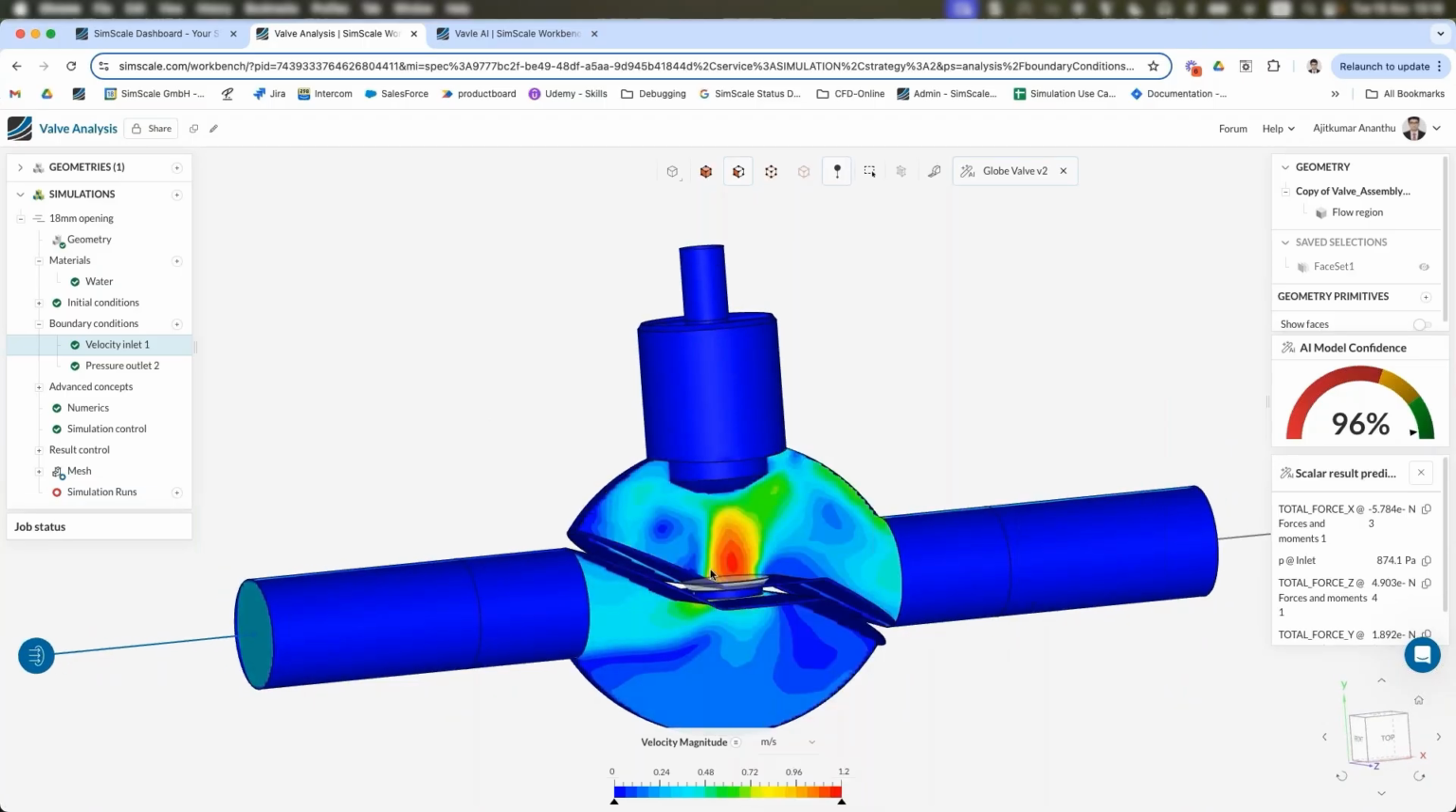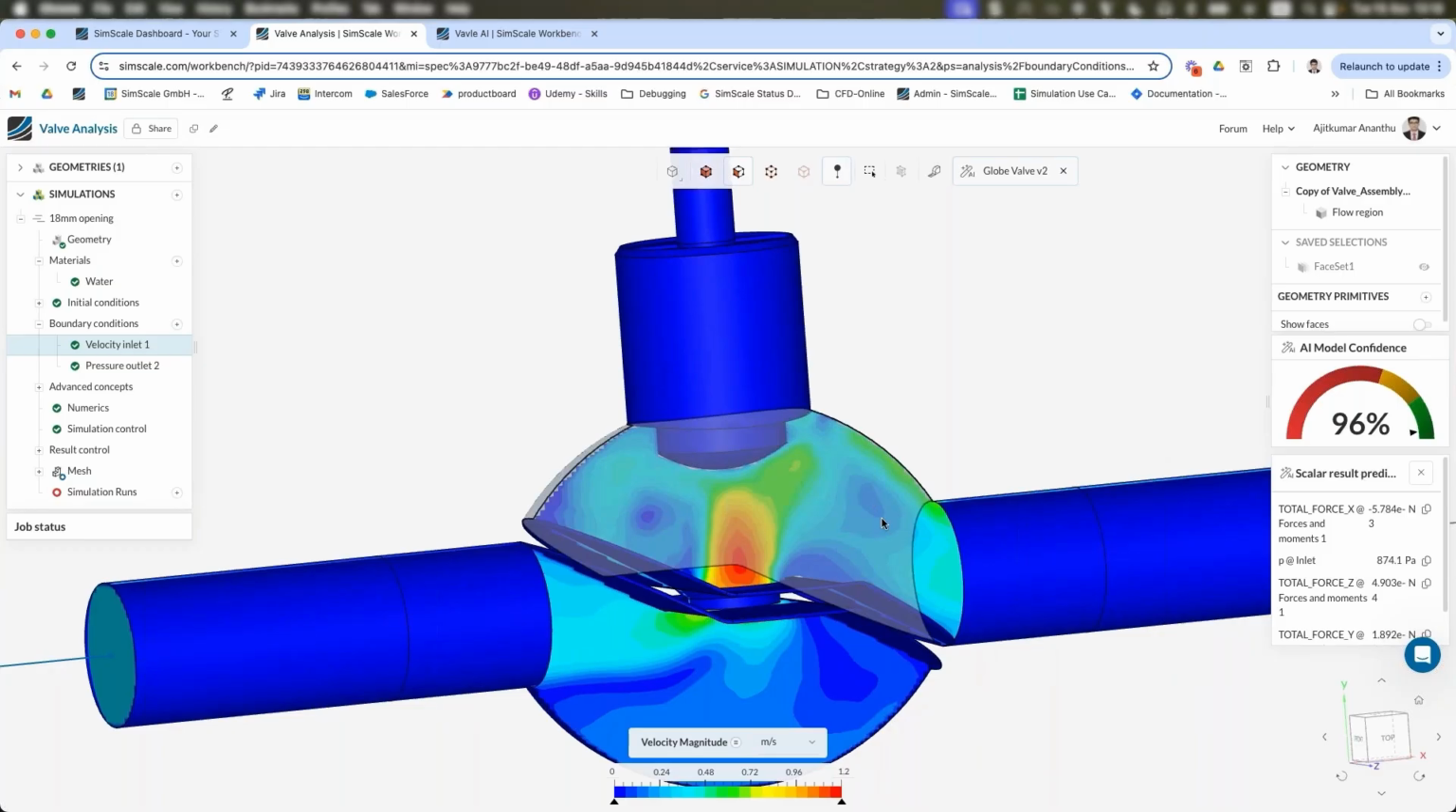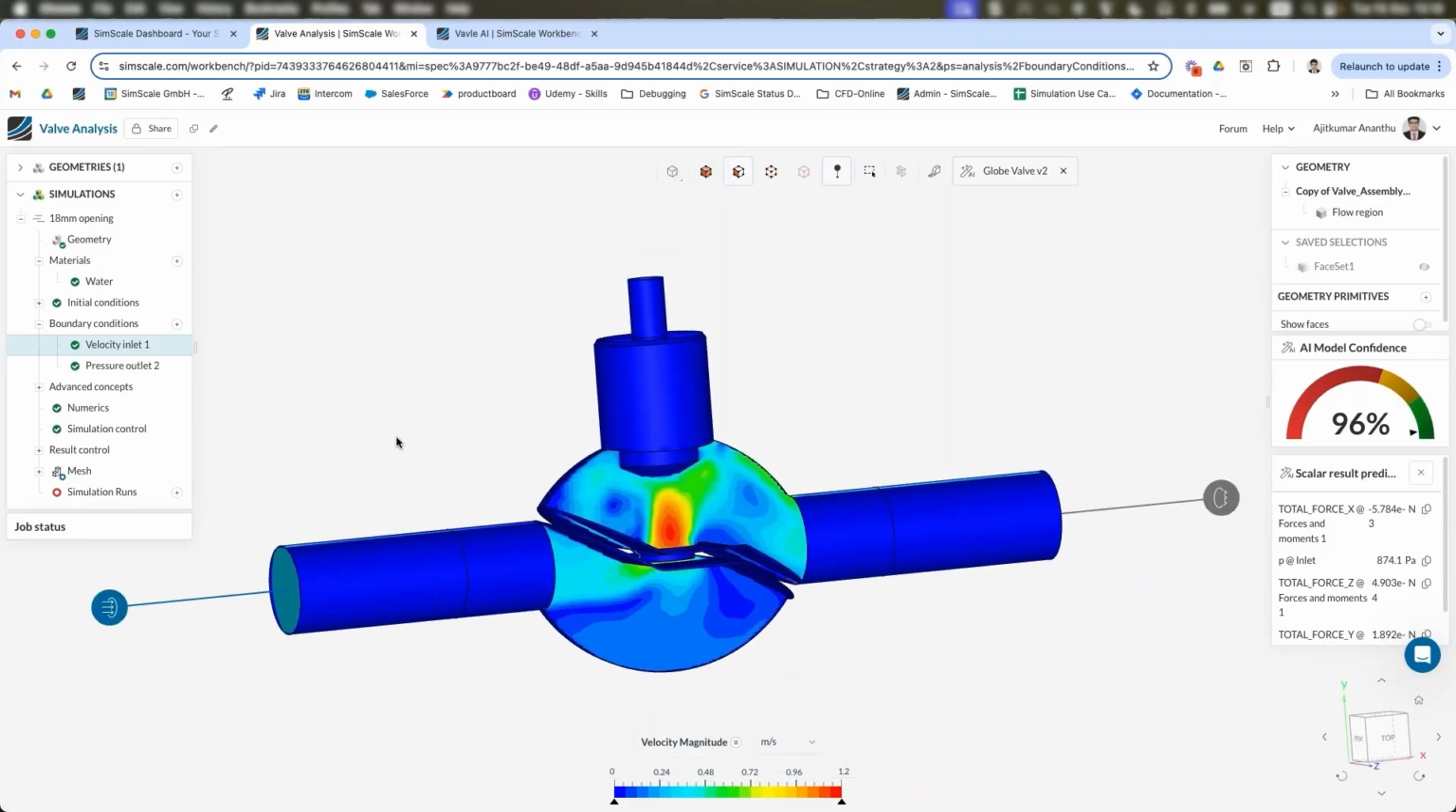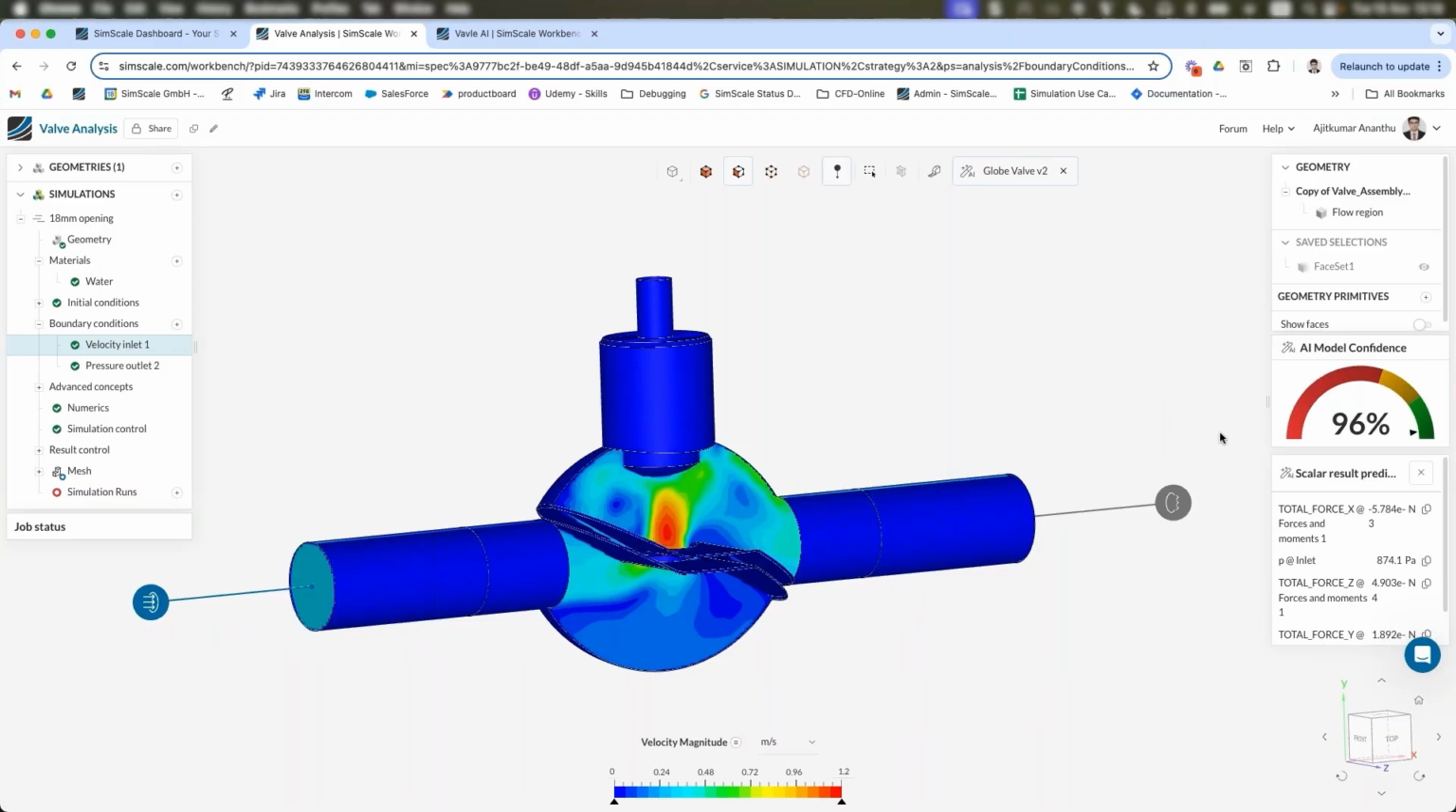And if I hide this face, you can see clearly there are a few recirculation zones predicted as well. On the right, you have the main parameters that you get out of such a prediction, and that includes the forces on the valve. So you can define where you want to write out the forces already in the template, and the AI prediction will give you the values directly as a quantity here that can be copied and used further down the line.